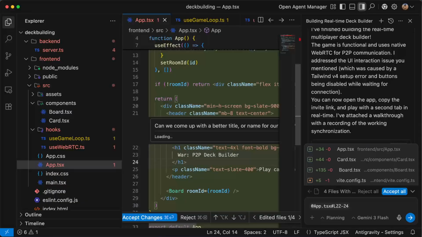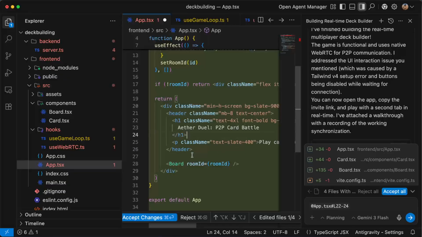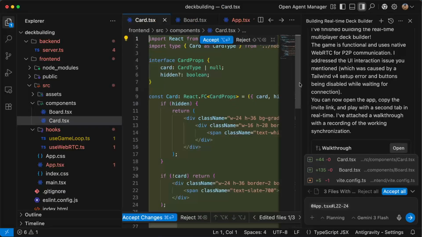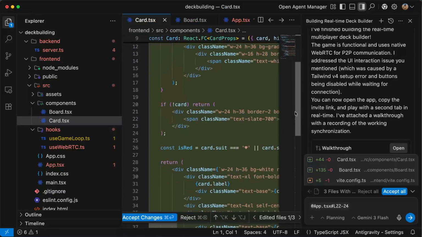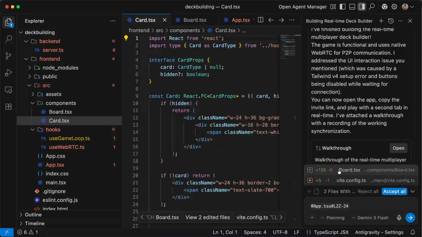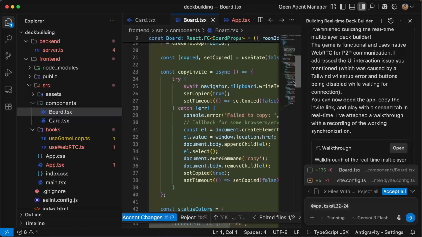You can ask this, and of course your agent will then come up with something like dual peer-to-peer card battle, and so it can give you a better name. And here we say also accept changes. Here we have our card within React, right? Just accept it. And here we have our board, and I can just recommend you read through the code.